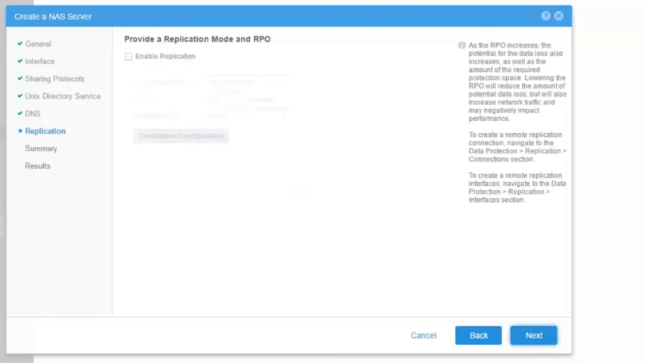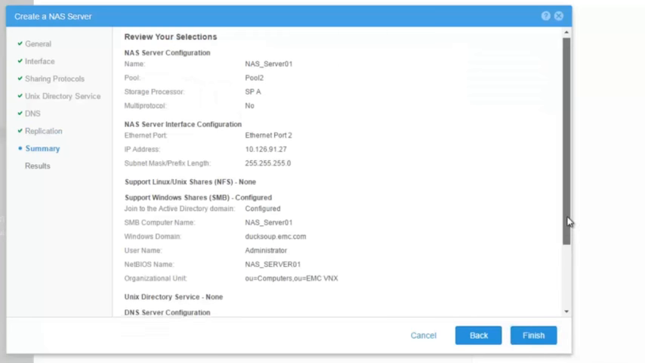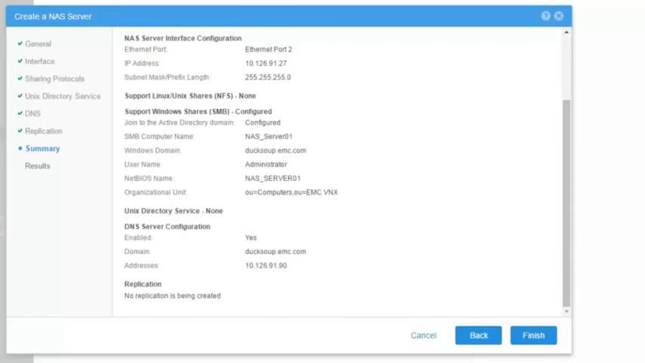It is also possible to configure replication of the NAS server. We are going to skip this configuration in this demonstration. Click Next. Review the NAS server configuration and click Finish to commit the changes.